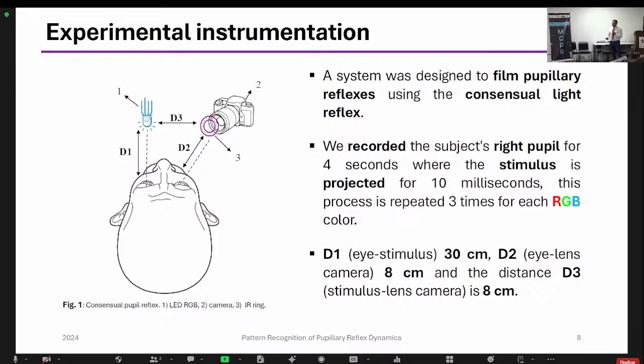The experimental instrumentation. The system was designed to find the pupillary reflex using the consensual light reflex. First, we record the subject's right pupil for 4 seconds, where the stimulus is projected for 10 milliseconds on the left eye. This process is repeated 3 times for each red, green, and blue color. The distance from the stimulus to the eye is 30 centimeters. The distance from the eye to the lens of the camera is 8 centimeters, and the third distance is the same.